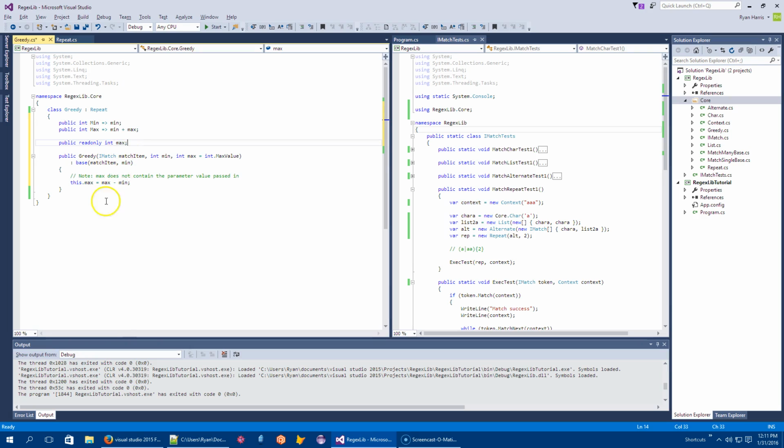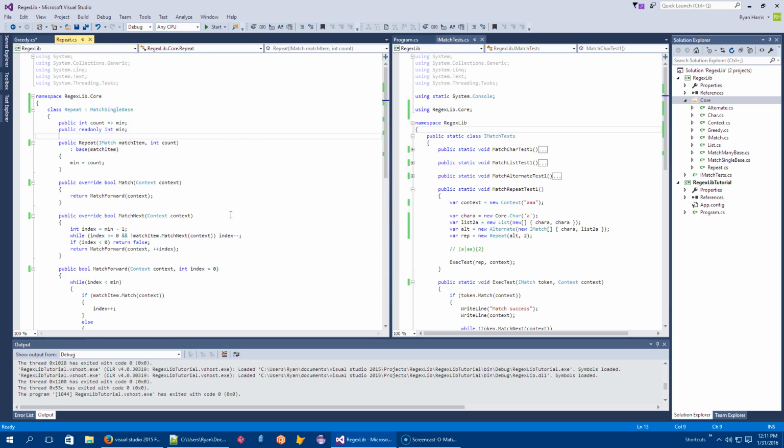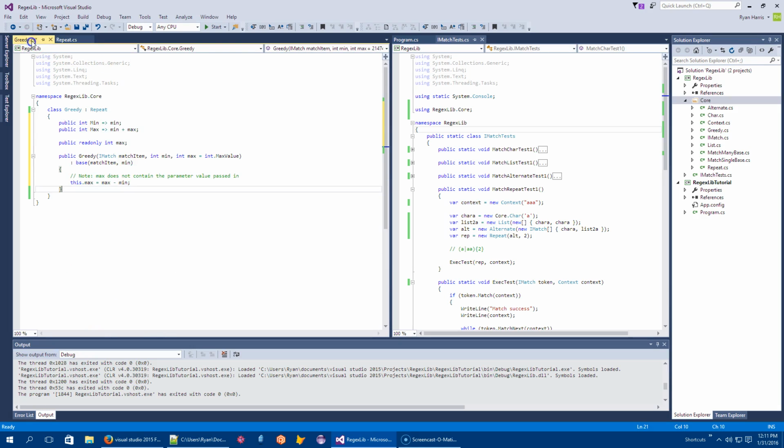Okay, after all that talking, let's get down to business. The other thing I need to do is go over here to repeat, and oh no, I think we should be okay. So let's go over here and we're going to override match.